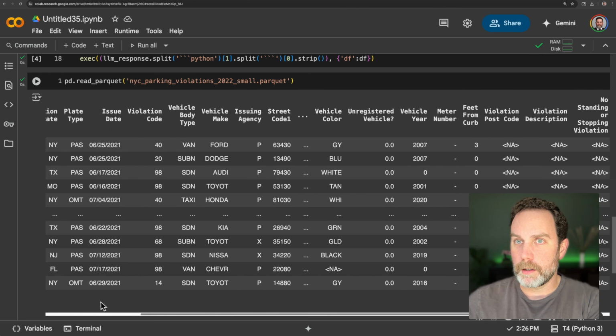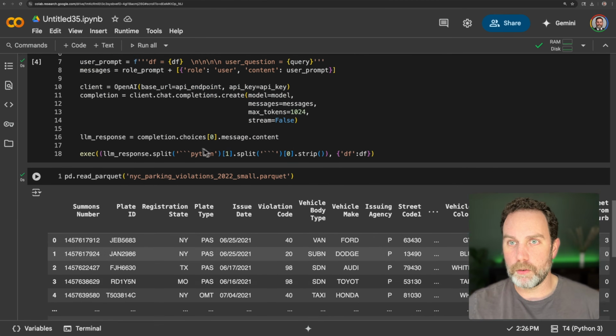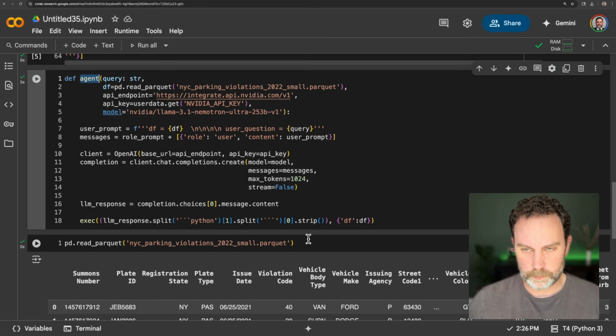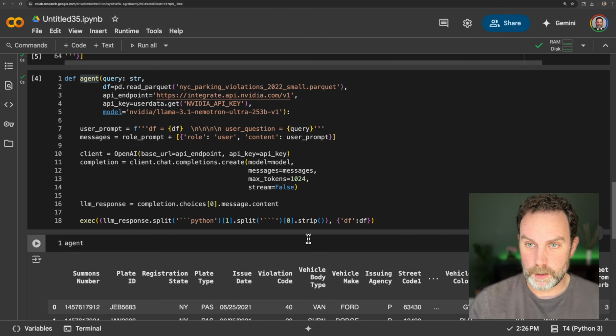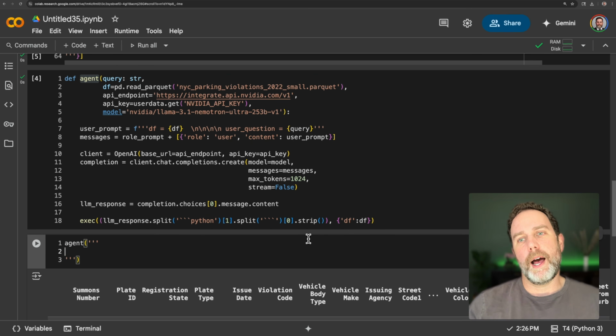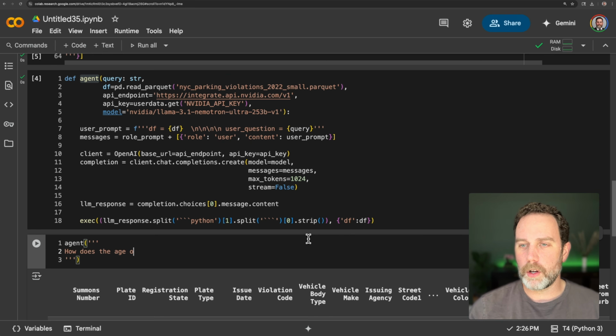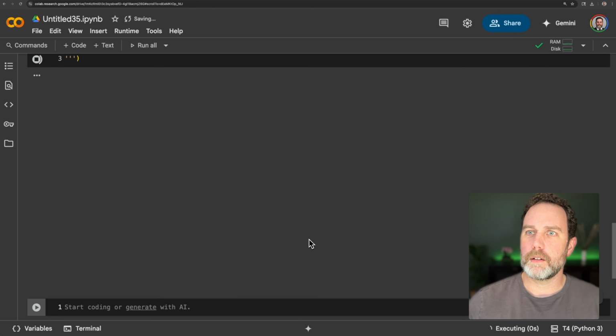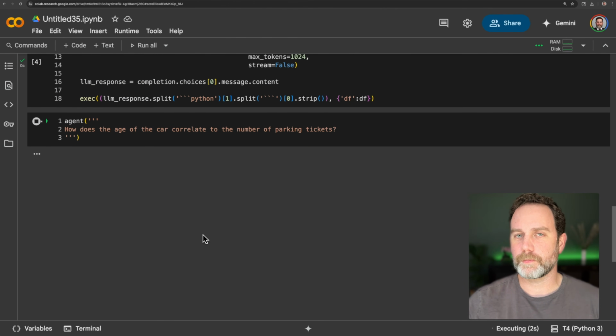And we're going to go ahead and run a sample query. All right. So we'll say agent. Let me go ahead and put three ticks here. All right. How does the age of the car correlate to the number of parking tickets? All right. Moment of truth.